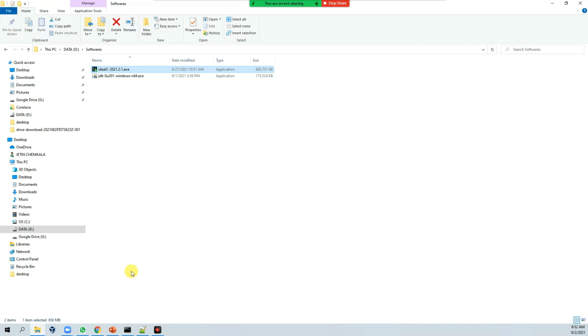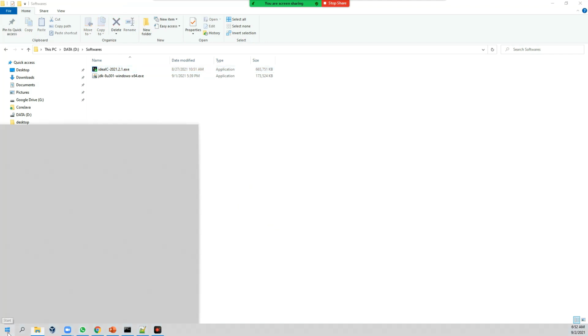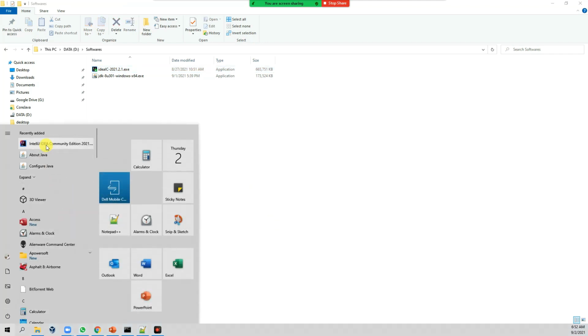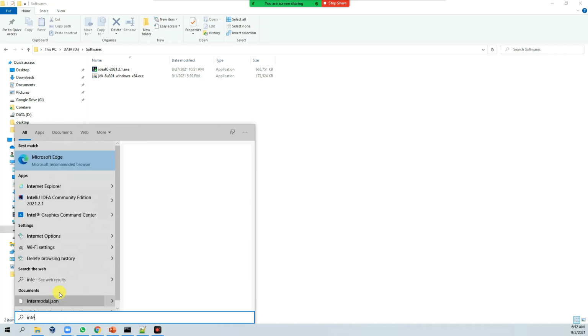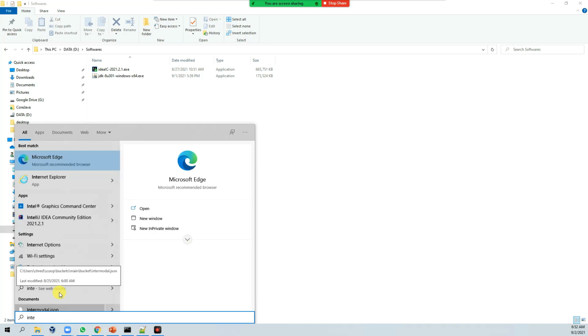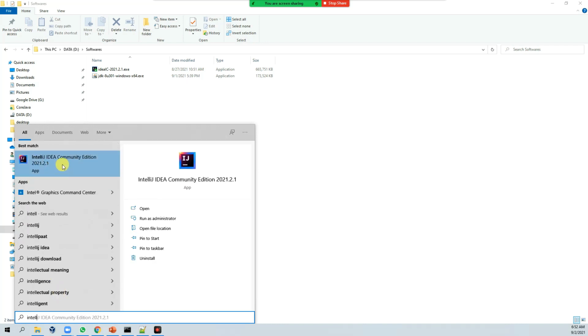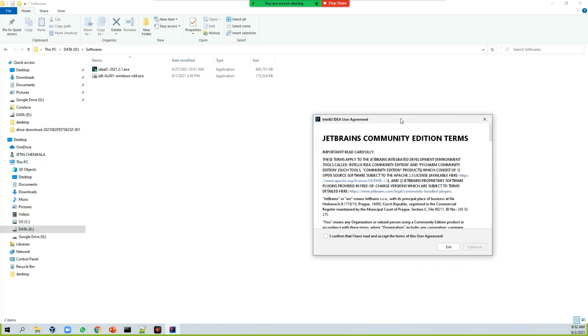How can you access it? Just open Start, then IntelliJ will be there. If you're unable to find it, just search for it. Just type IntelliJ, then click on it. A confirmation will appear, like a user agreement. You can click on this checkbox and continue.